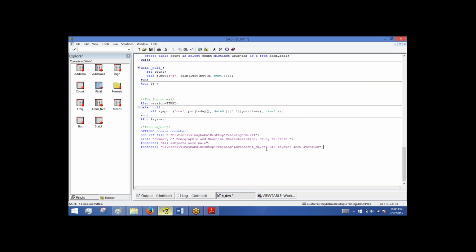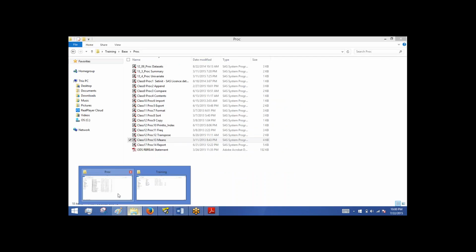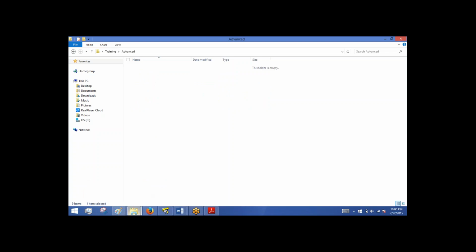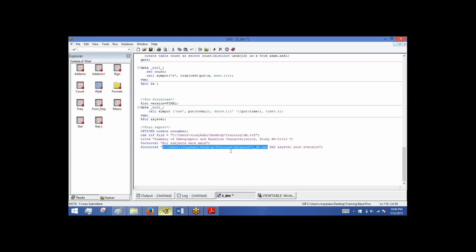So what do I want to print? Where was my output printed? Where was my program located? That is what they are giving in the footnote, right? T_dm.sas. They want the path of the program. Where am I saving this program? In advanced, T_dm. So I'm copying this path: C, users, desktop, training, advanced training. And what is the program name?